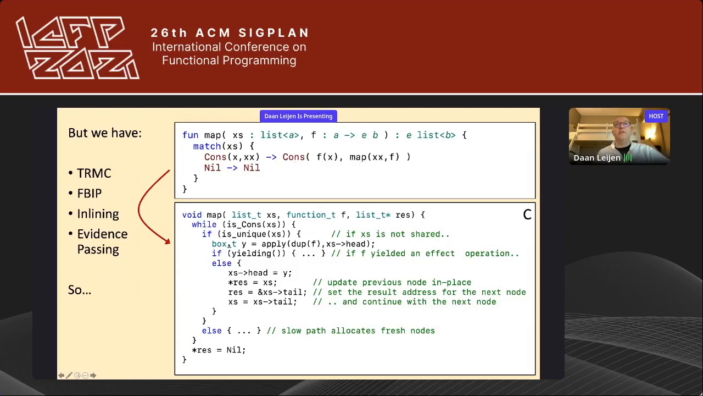If you actually look at the generated code, here's the C code that's generated. We see the match on the list: are you a cons? And then you see the reference counting coming in. It says, well, if you're unique, then we can try to reuse you. So first, f of x will be calculated, of the head. Then it in-place updates that access.head with the new result because it knows it was unique. We can just reuse it as is.